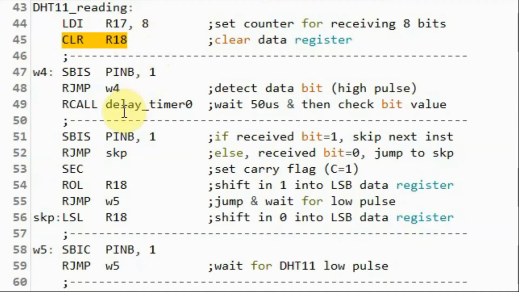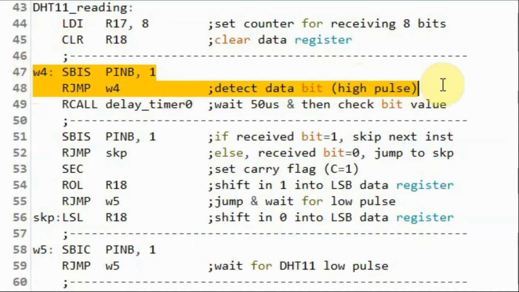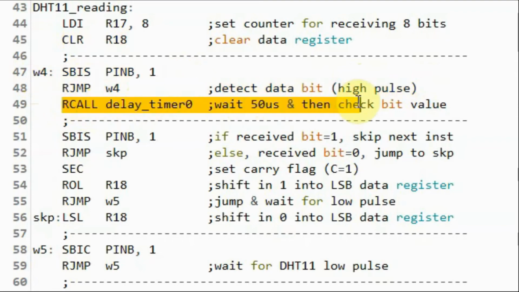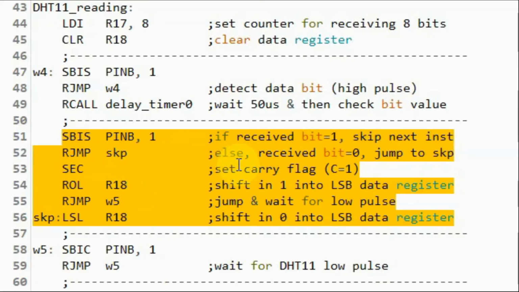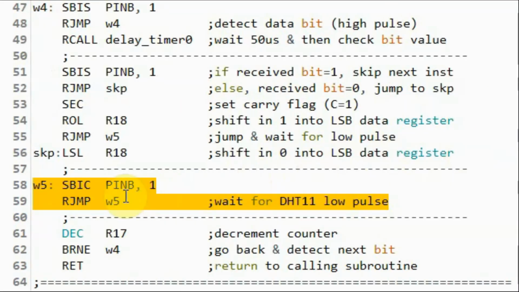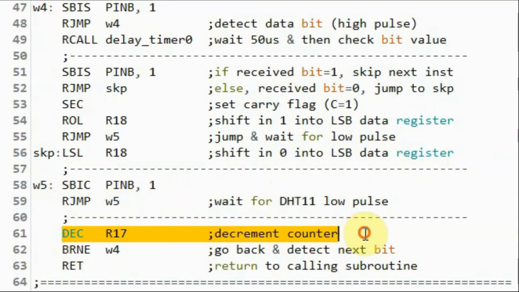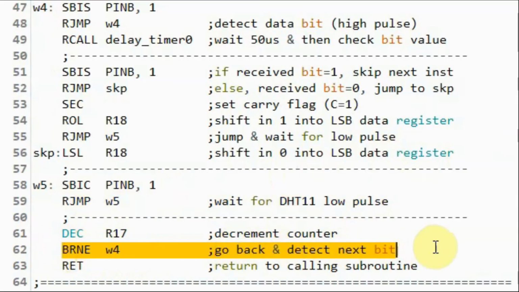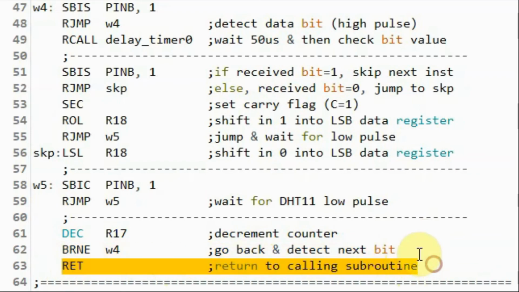First we need to clear this register, and then we use this indefinite loop to detect the high pulse, which is the data bit, and then we apply a delay of 50 microseconds by calling a function that uses timer 0 for the delay. This part of the code will detect and store the data bit, and this was explained in a previous slide. Next we wait for the low pulse, and then we decrement the counter, and then we go back and detect the next bit. And once all of the 8 bits have been stored in register R18, we return to the calling subroutine.